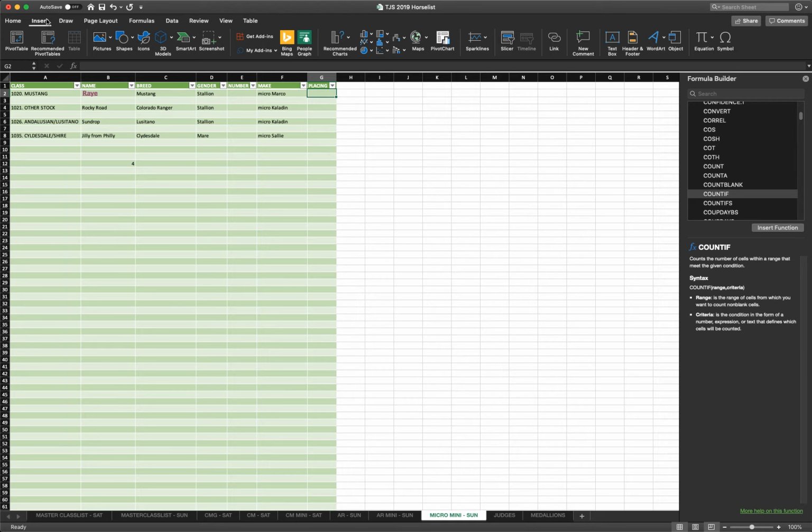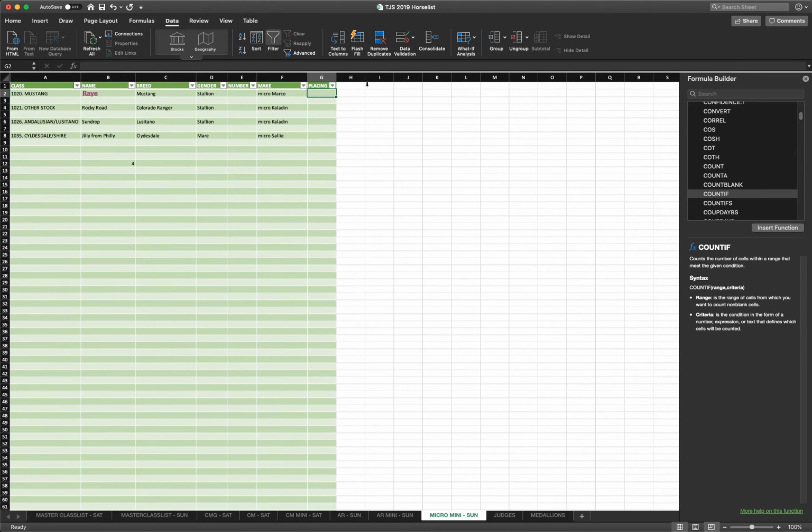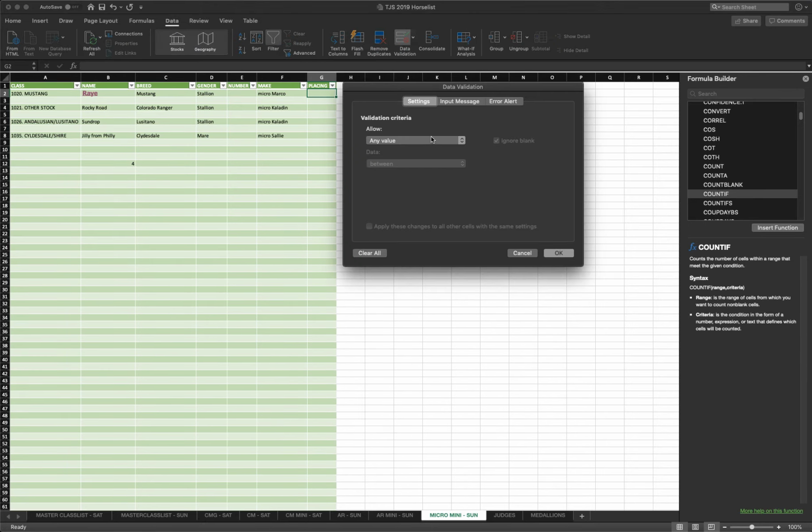So validation criteria is going to be list. Ignore blanks. In-cell drop down. Source: 1, 2, 3, 4. That's the placings. No placing. Missed class. Okay. And there it is. And you can fill it in.